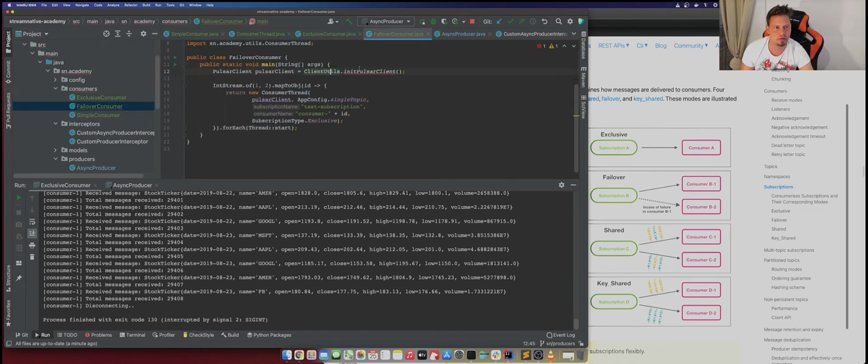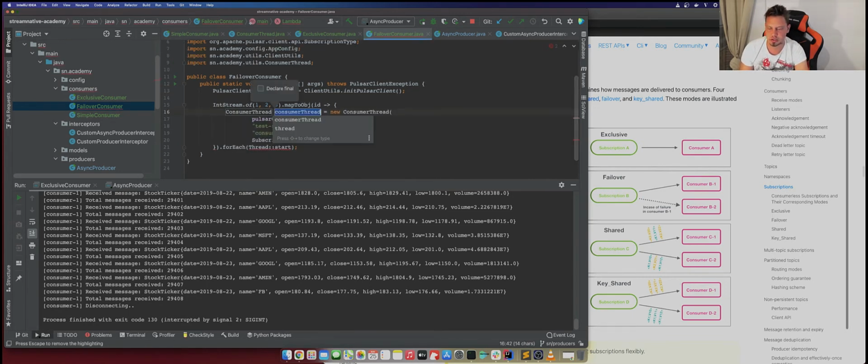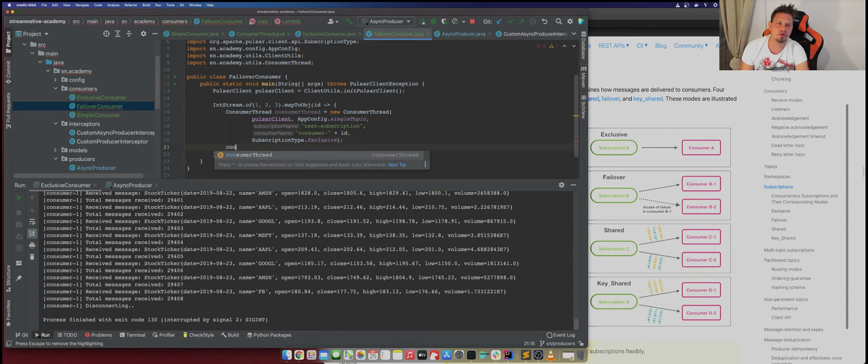And for this example, I'm going to try to start three consumers. And as you remember, on the failover we have one consumer running for the subscription and the other two should be used as failovers. And what I want to do now is, instead of returning the consumer thread over here, I'm going to extract it to a variable and let's call it consumer thread. And for each consumer thread I'm going to add some delay so we can see the results better, and then I'm going to return it.